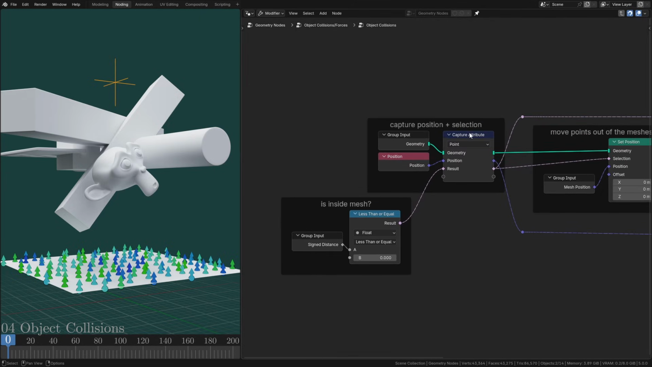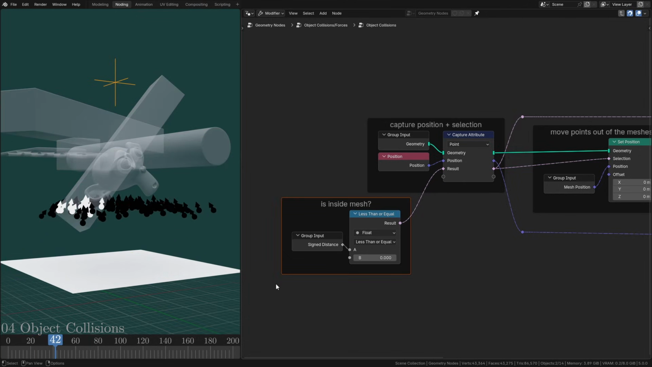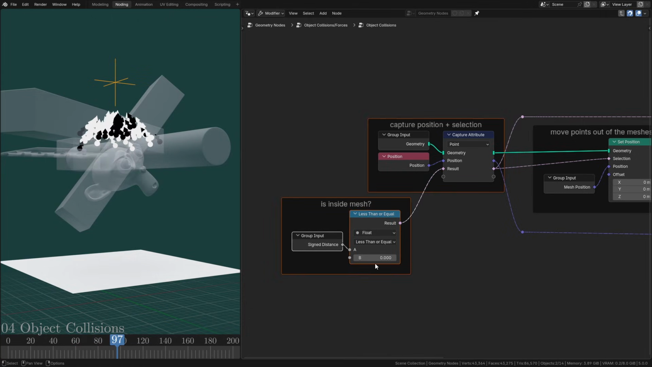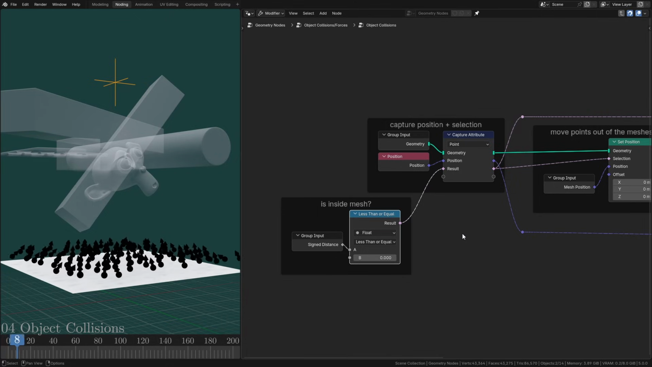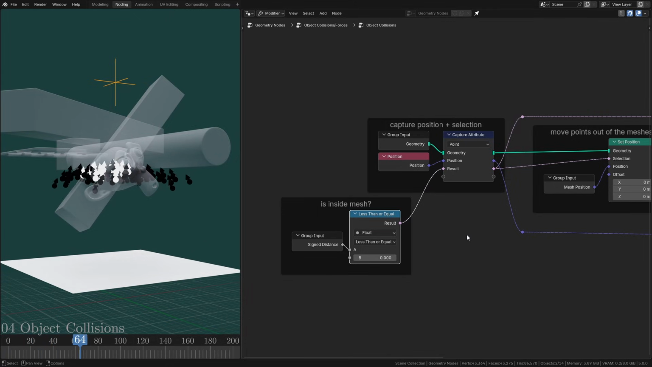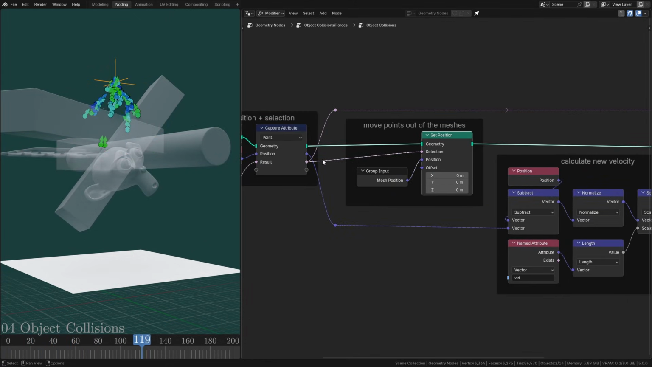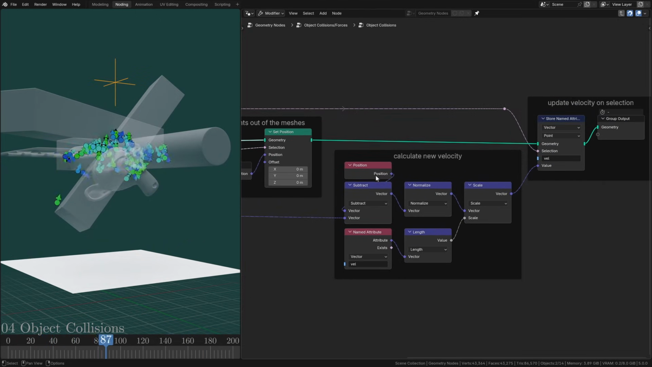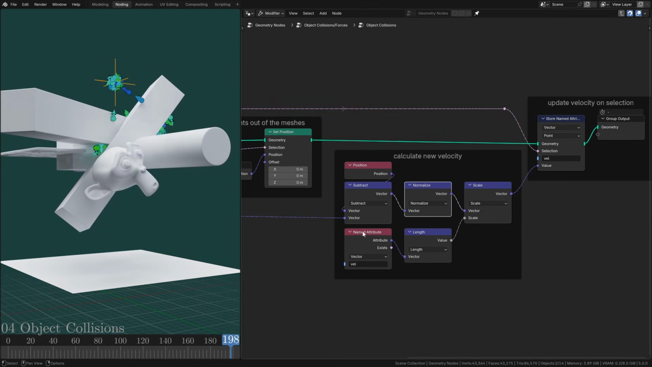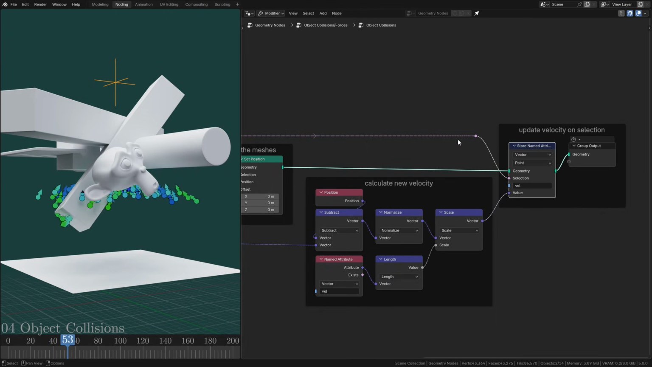In this node group, we start by capturing the position and selection. So we use the capture attribute with the position node, and here we get our selection. We can test if one of our points is inside of a mesh by just testing if the signed distance is less than or equal to 0. This is because any point that is inside of a mesh will have a negative value when we're talking about signed distance fields. We then move on here, and we set the position of our selection to the mesh position. We then use this old captured position to calculate a new velocity by subtracting it from our current position, normalizing it, and then scaling it by the length of our old velocity. And we update that here just on our selection.